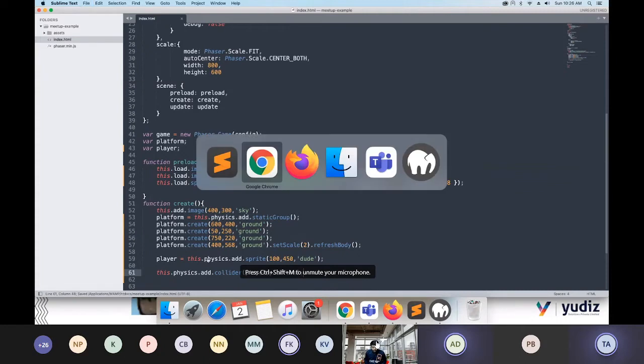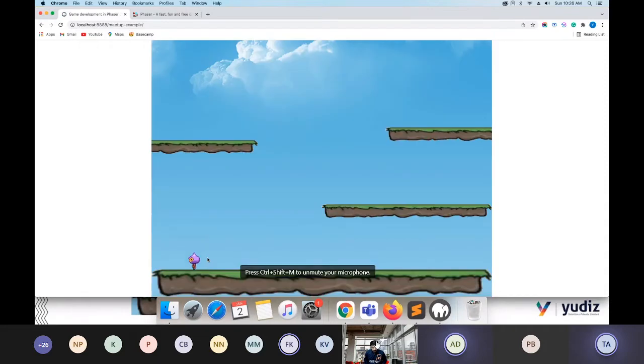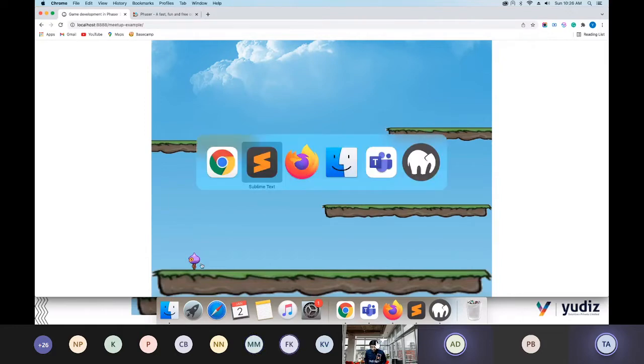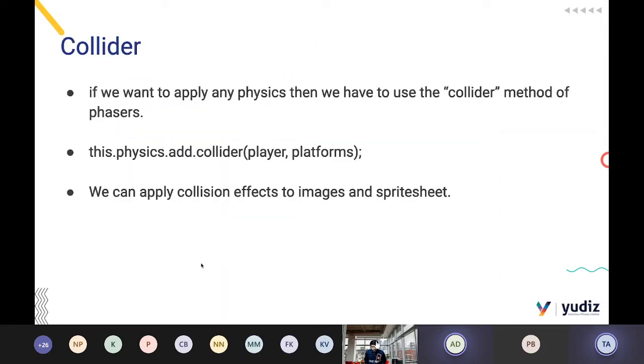Now I will save the code and run the check. So you can see that if I refresh my page, my player is colliding with the platform and it stops here. Now it will not go below our game. I am refreshing it again if anyone is not getting it. So now let's move forward with our game.